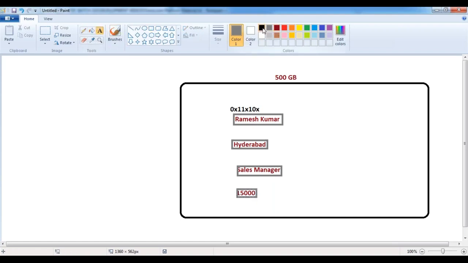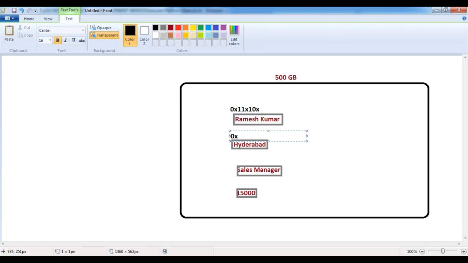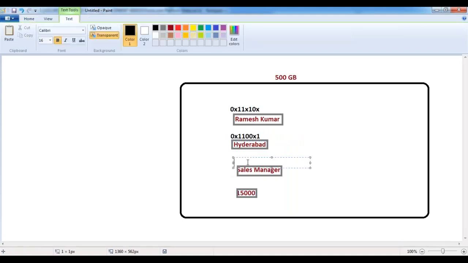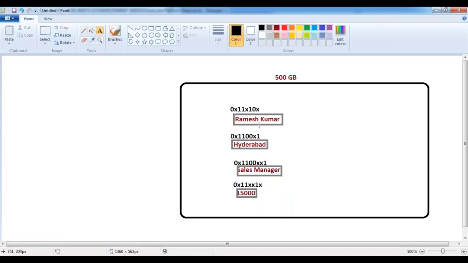Each and every value will have its own starting memory address. For Hyderabad, the starting memory address is something like 0x1100x1. For the sales manager, the memory address is 0x1100x1. And for the value 15,000, the memory address is 0x11x1x. So we have stored these values, each in a different location, and every location has its own starting memory address.